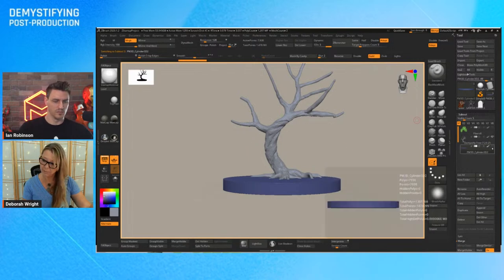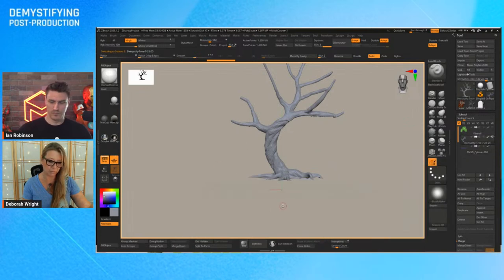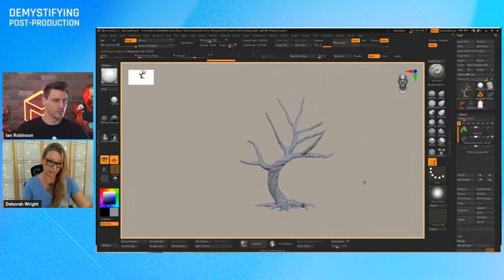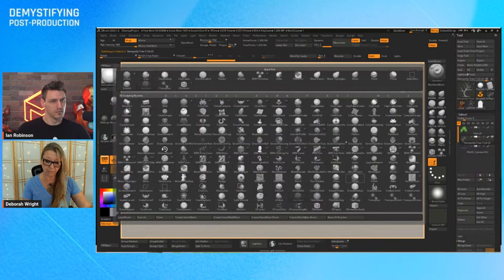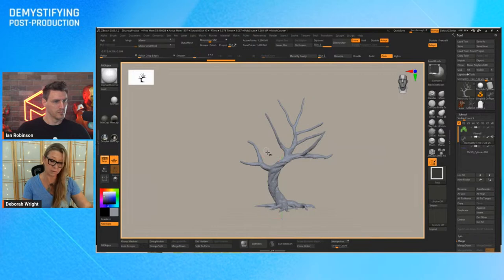I could just start chopping it apart, but I want to ask myself, do I really want to lose all of the branches? Because really what I can do is Frankenstein some of this. So I'm going to grab my knife rectangle and cut the middle out. Just going to cut it all out and see what I'm left with.